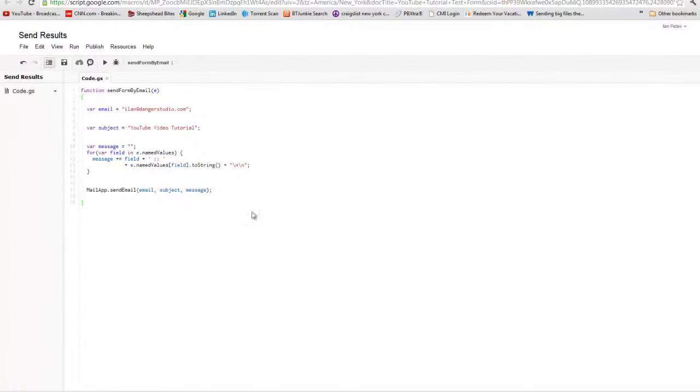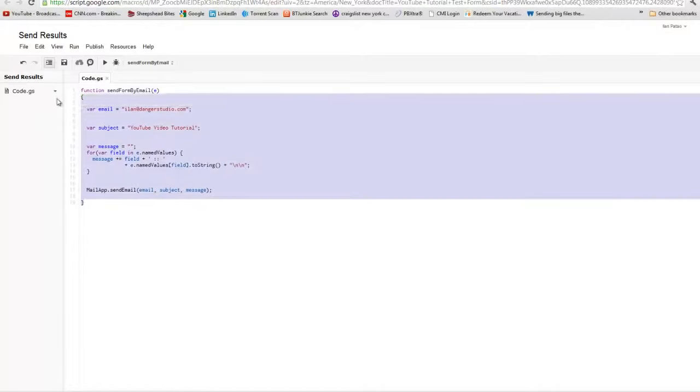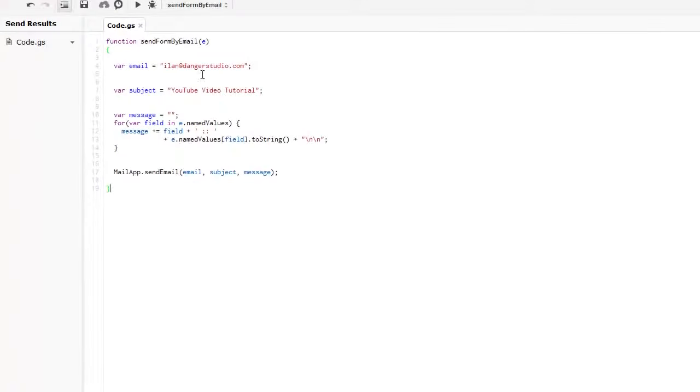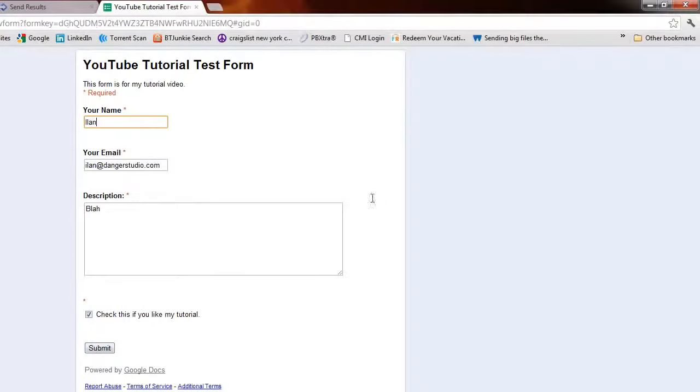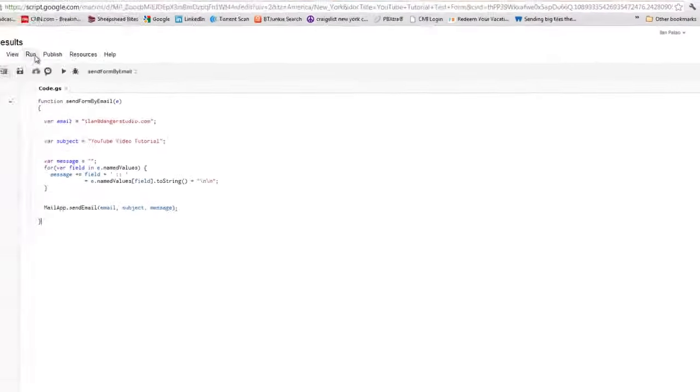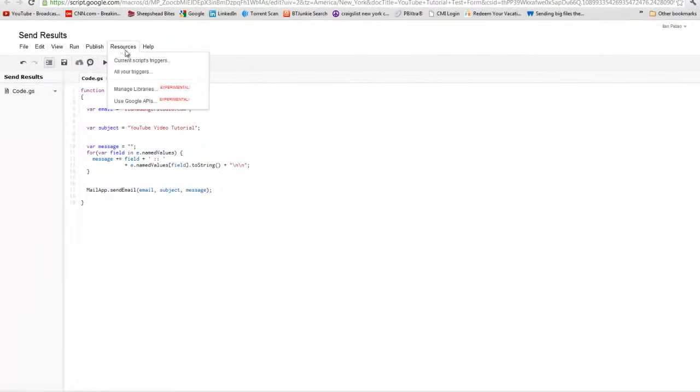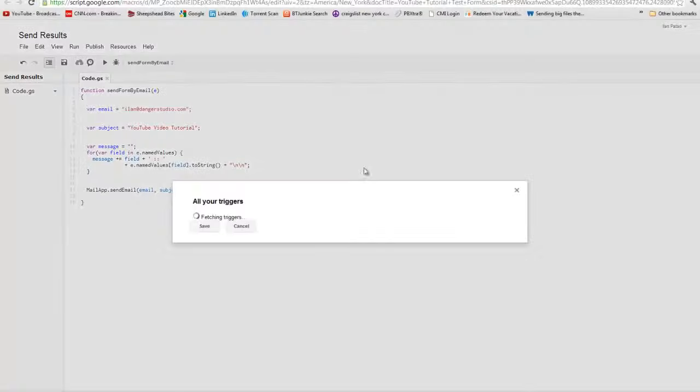So now that I have the code in the function here, I have to put in what trigger I'm going to use. What will trigger this code? What I want this code to be triggered by is when someone presses the submit button on the form. So I'm going to go to the resources tab, and you're going to see a little menu option called all your triggers, and I'm going to click on that.